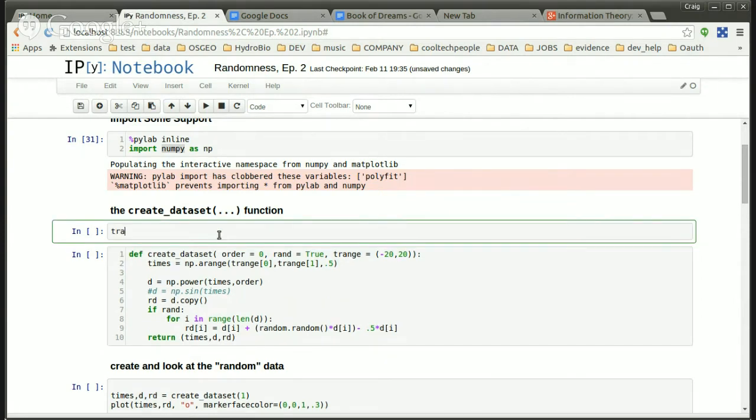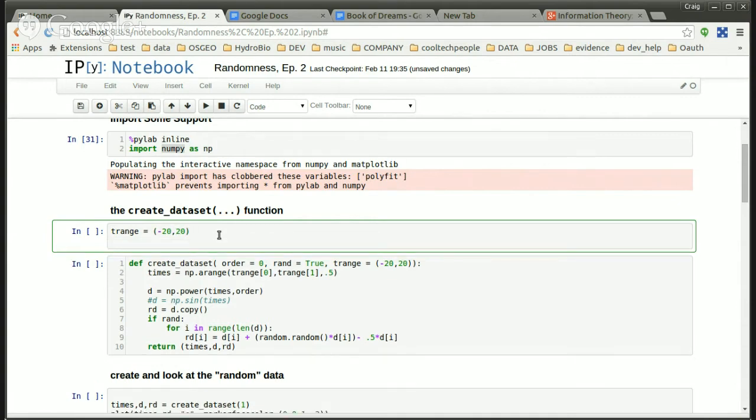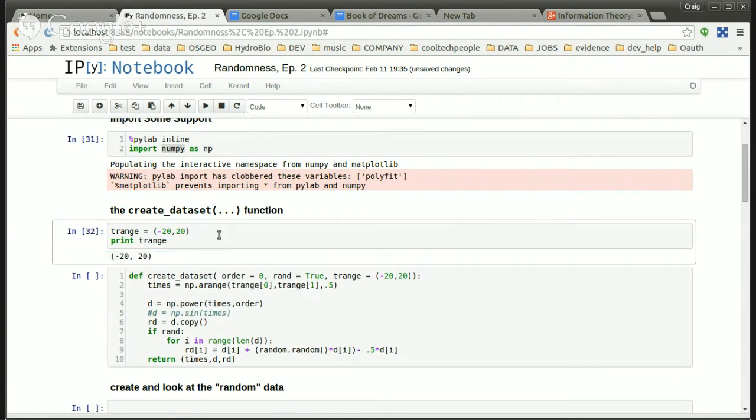So if t-range equals this tuple, oops, got to be a comma, and we print t-range, it'll simply show us this tuple or this pair. I can call this data structure a tuple. I could, of course, have other elements in the tuple if I wanted. Now, the tuple is a lot like a list or an array. So let's look at what the length of this will be, and of course it's going to be 2.